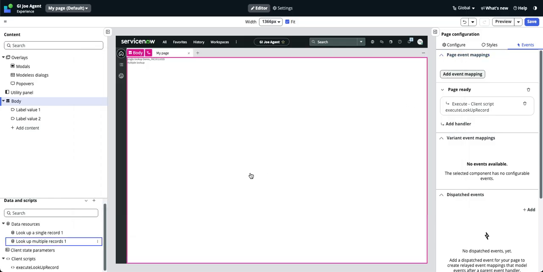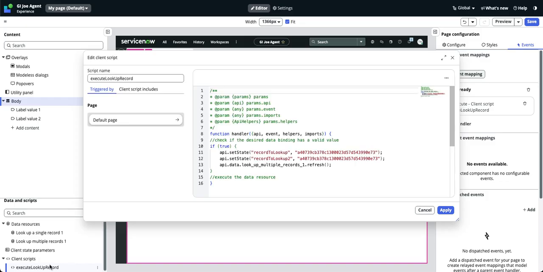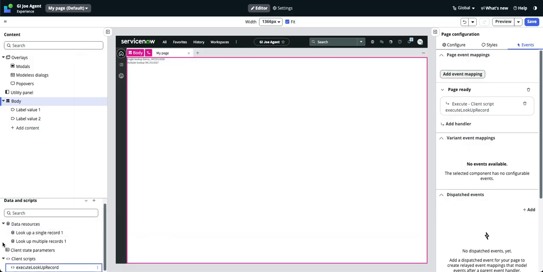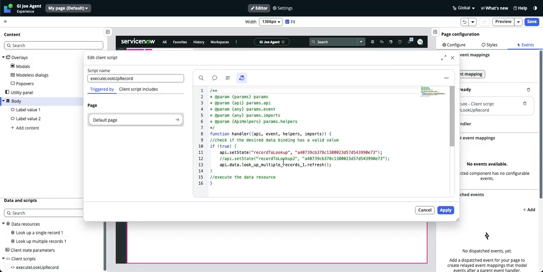Okay. And then here's what's in this. Oh, I forgot to save my changes. Apply. All right, so what's going to happen is the page is going to be ready. That event will fire, trigger this client script. The client script will update my data bind variables that are connected to my data resources, and only then will my data resources go retrieve their data, and they're going to have valid values in there.